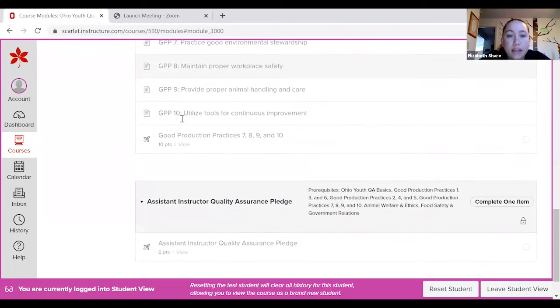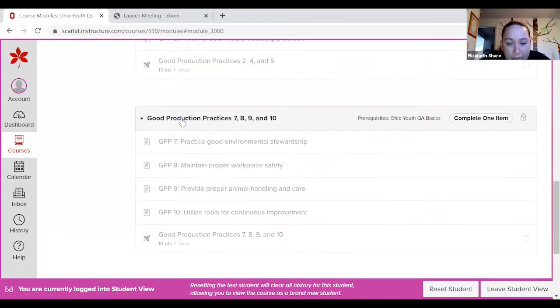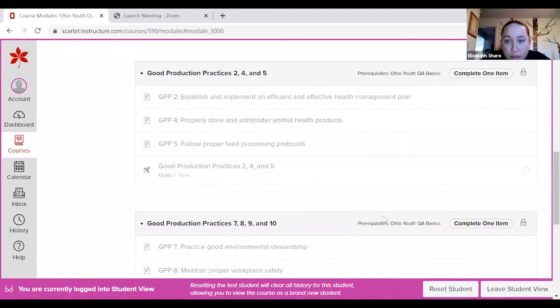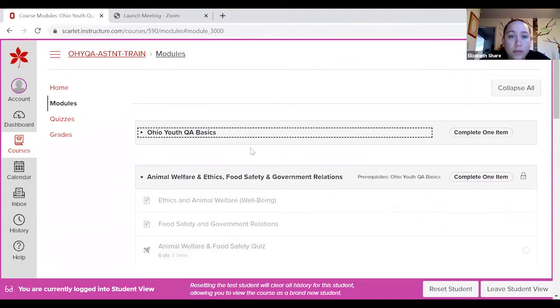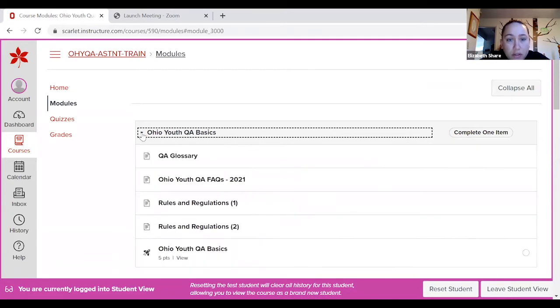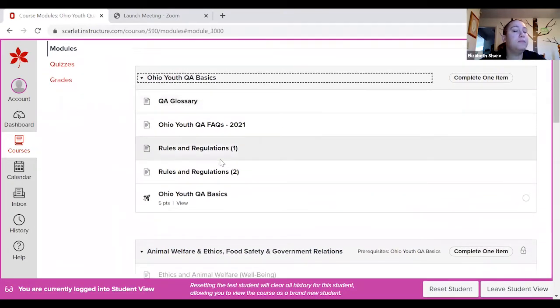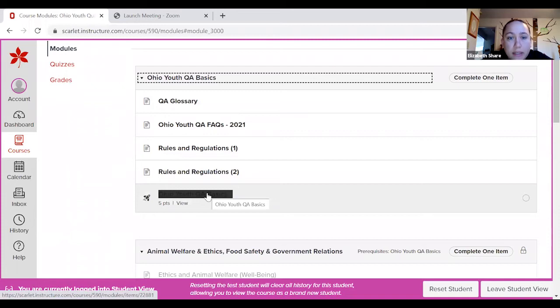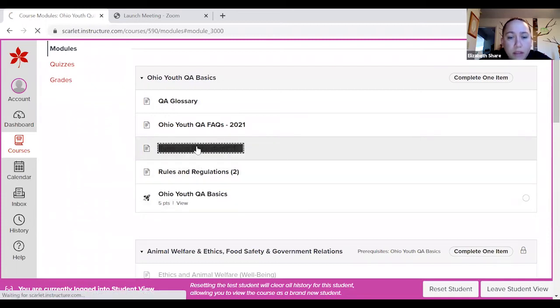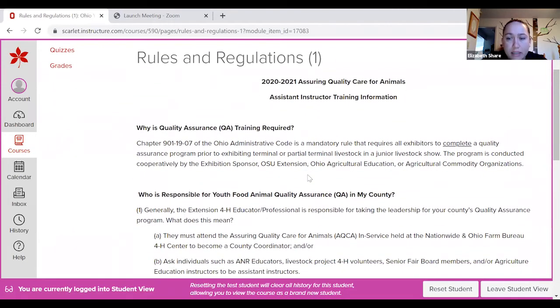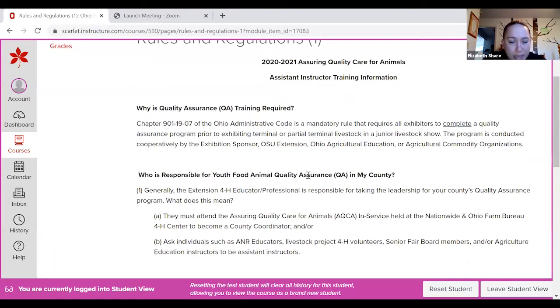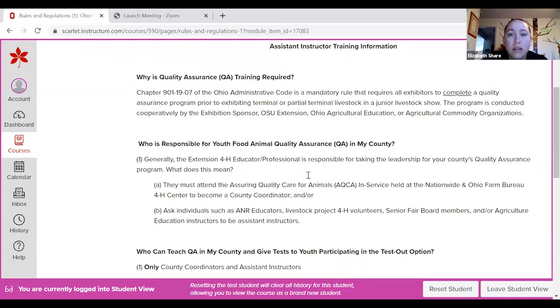Okay, you'll see that these are grayed out because you can't access them yet, because one of the prerequisites for these modules is going through the Ohio Youth QA Basics first. So as you go through these, you'll see a lot of rules and regulations and policies, some quick facts and commonly asked questions that we get.